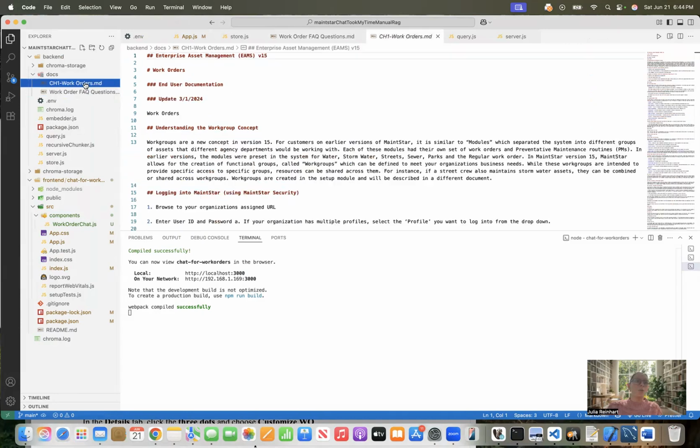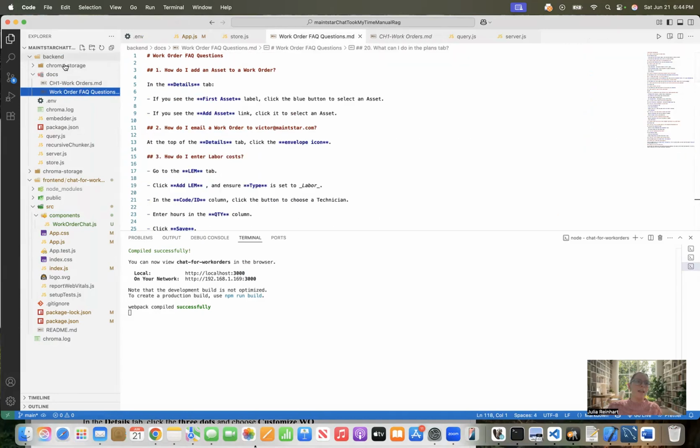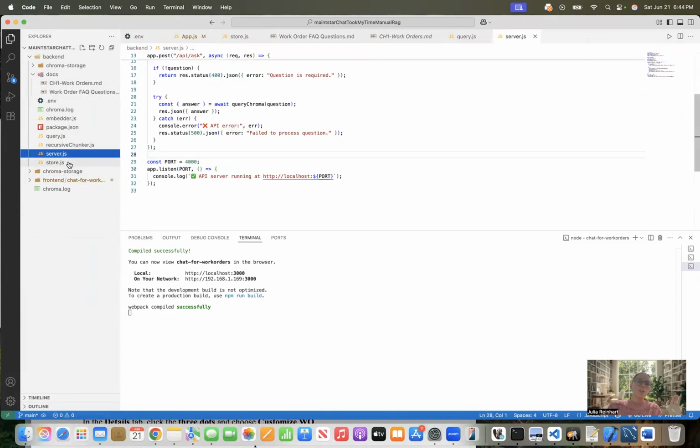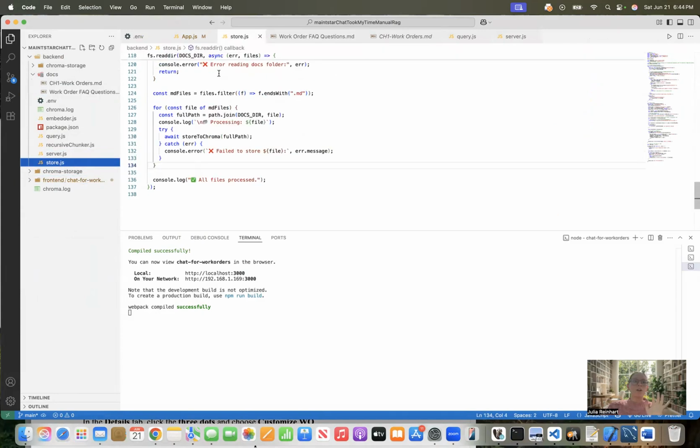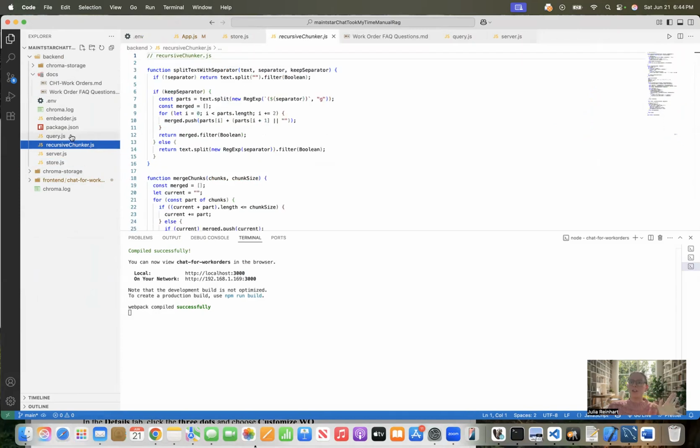So I have my documents here. I have a back end and a front end in React. We'll close the front end. So I have my server to start the server. And first things first, we just store everything and use the recursive chunker function that I adapted from ChromaDB.